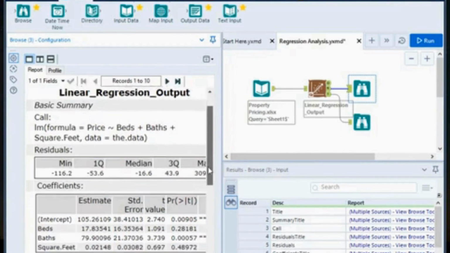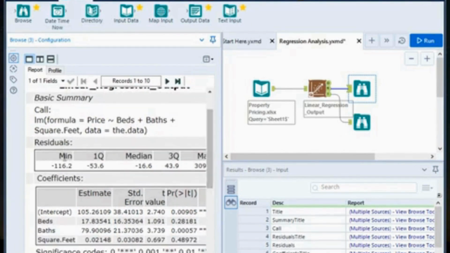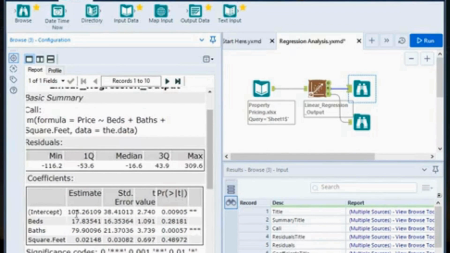Here is the residual statistics, then coefficients like intercept. You can find intercept and beds, which is statistically insignificant because p-value is greater than 0.05. Baths is significant because p-value is less than 0.05. You can also see stars here whose description is present here, right?